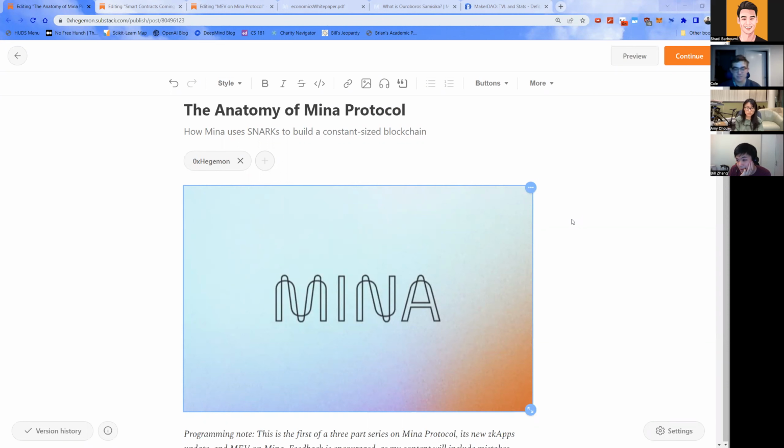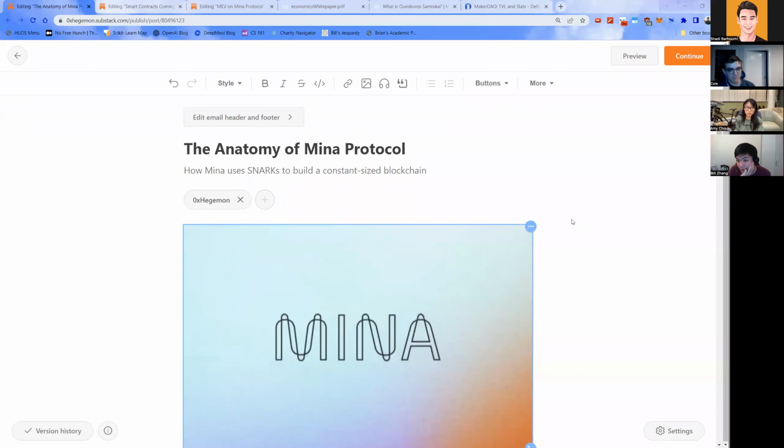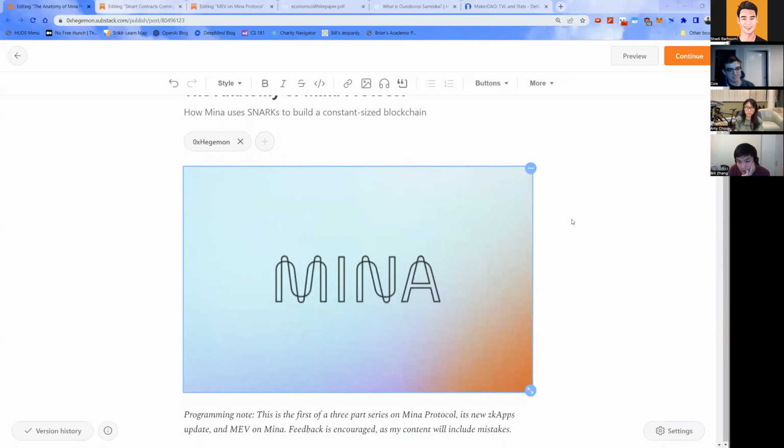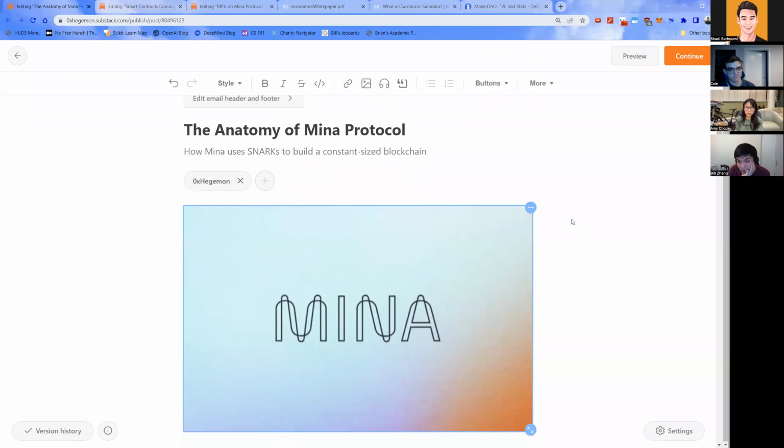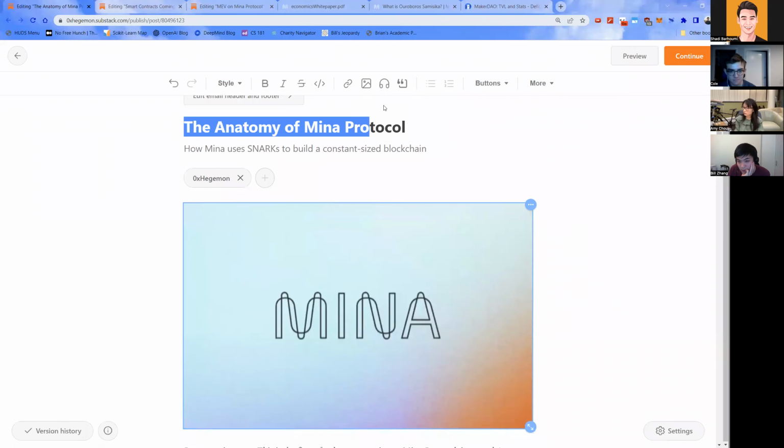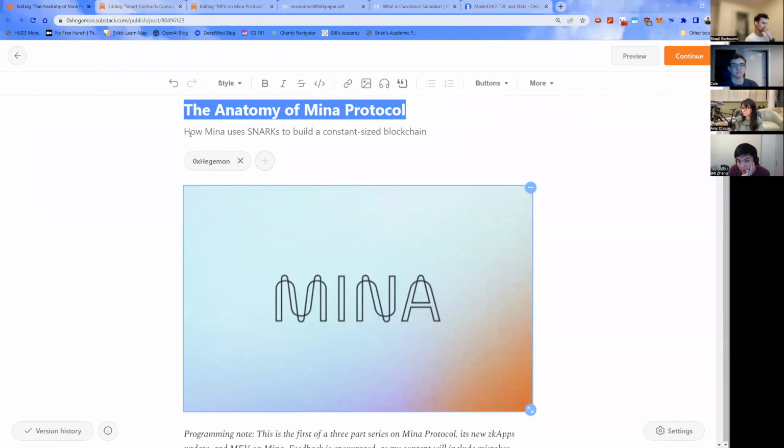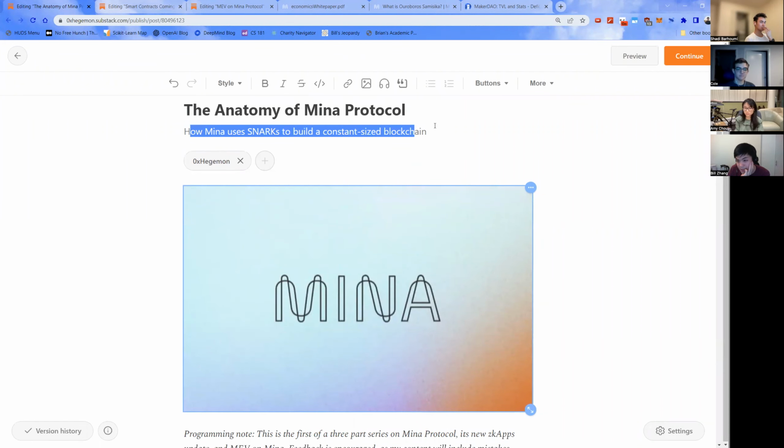No, yeah, this looks great. I've been curious about Mina protocol. All right, we can go ahead and get started with the first article then. So the first article is The Anatomy of Mina Protocol: How Mina Uses Snarks to Build a Constant-Sized Blockchain.